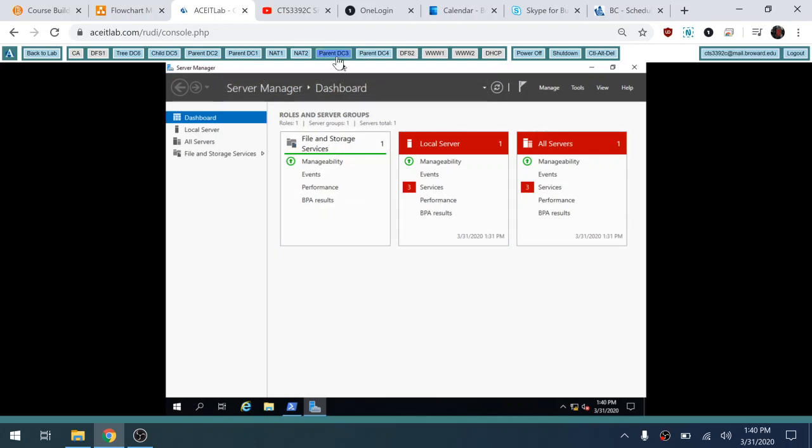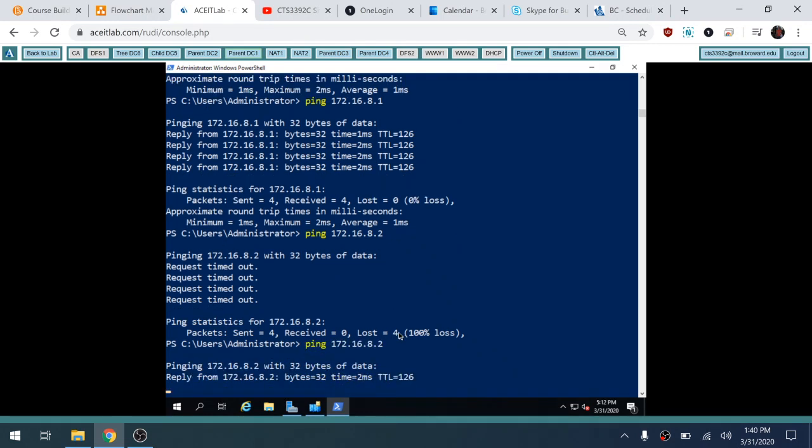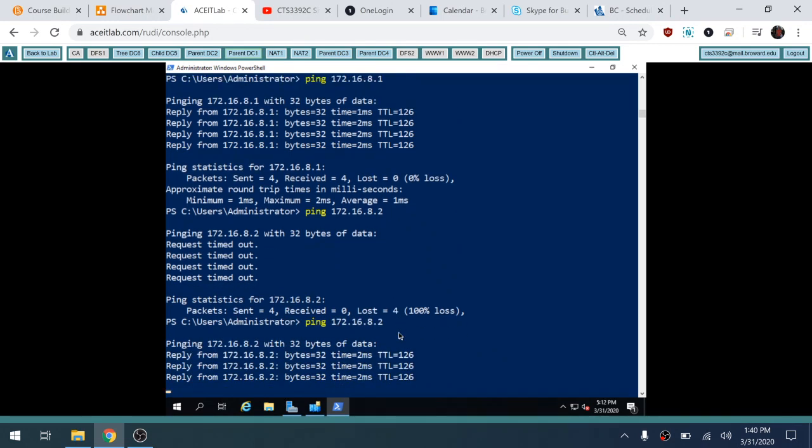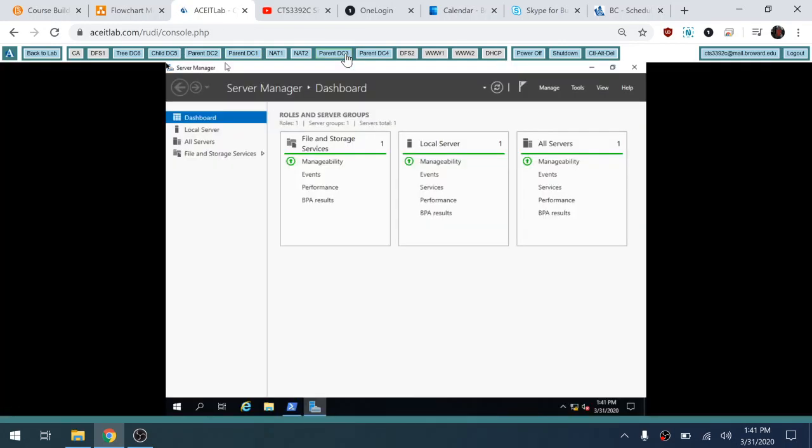So I relaxed my firewall in DC3. I'm going to try to ping DC3 again. Now I can ping. So the issue that I had was I had a weird default route on DC1 that I removed using the route command. So now I'm going to go back to DC3. Give me 1 second.